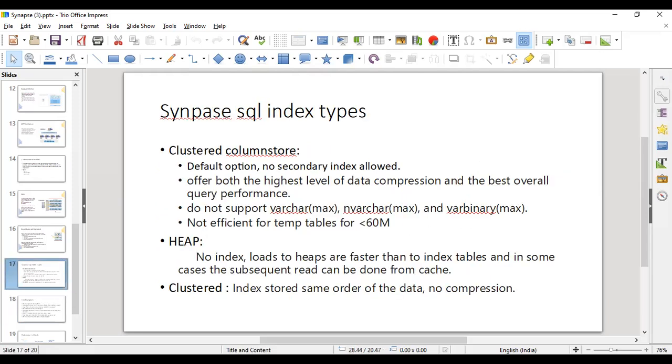So that's about the index. So let us see how we create a dedicated SQL pool. In which places can we create a dedicated SQL pool? Either we can create it separately.